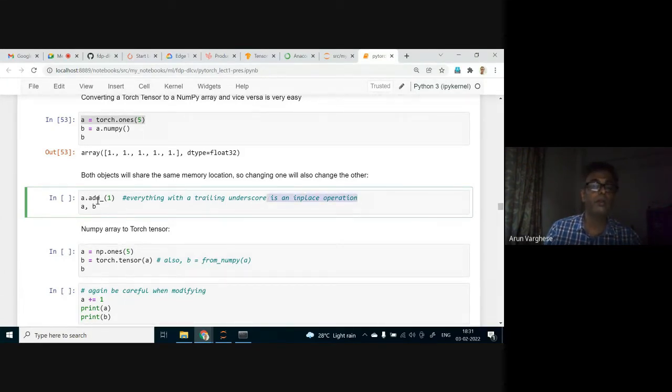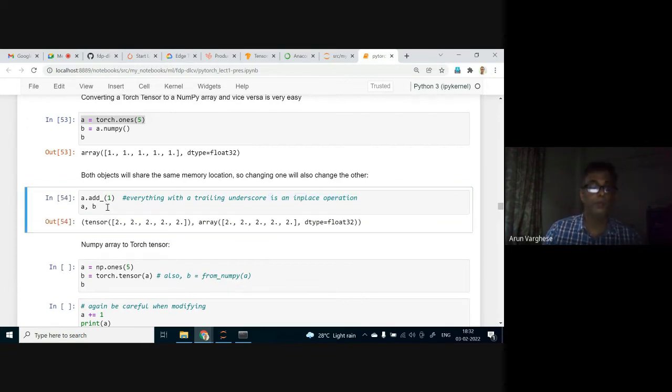So this a dot add underscore 1 will change A. It will not return any result, but will change A in place. It will add 1 to all elements of A. So you see that A changed in place. Okay. But B also is changed. B was what we created by converting the tensor A to numpy array, but B is also changed. Okay, so 2 points here that you have to remember. Methods which have a trailing underscore, they are like a warning to tell us that it is an in place operation.